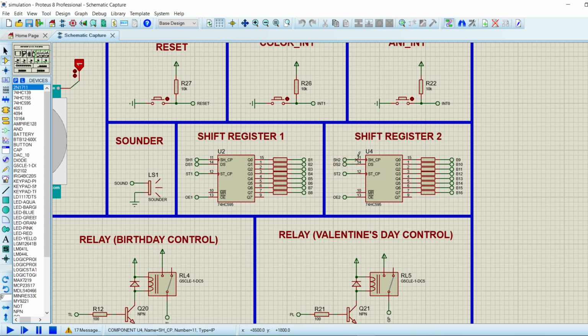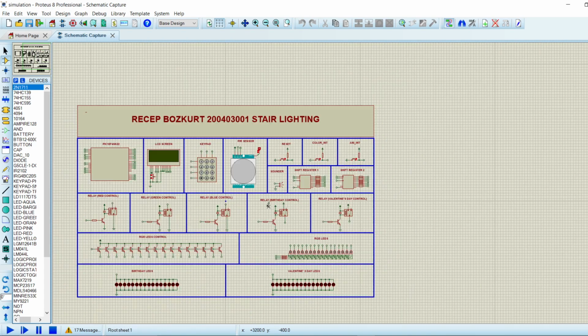When we apply a square wave to the shift register pin, as you can see, this causes the output to load, and this is the storage register pin.